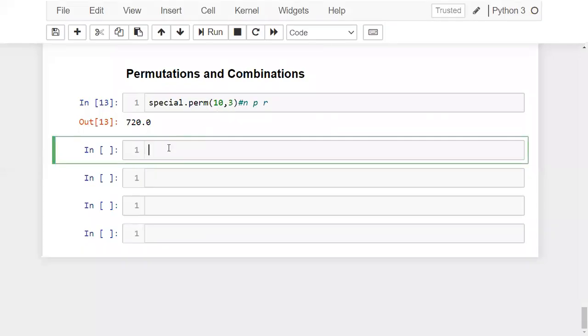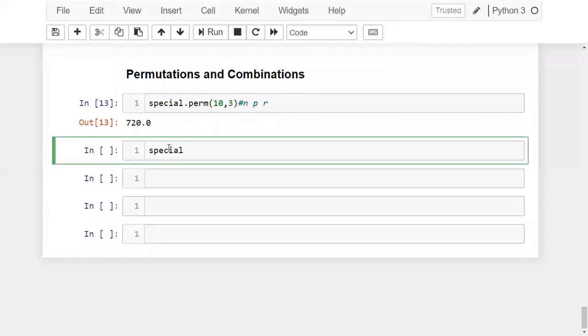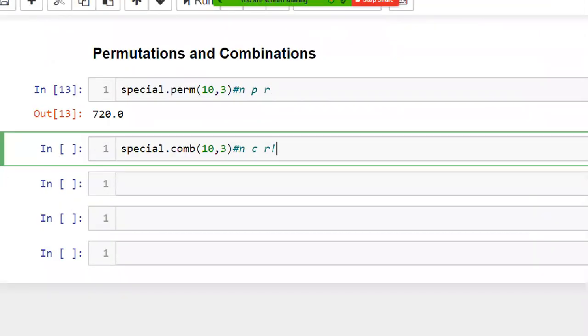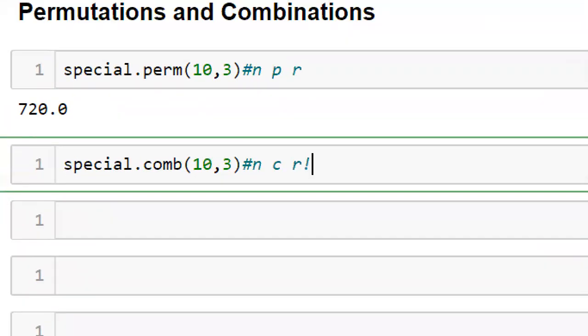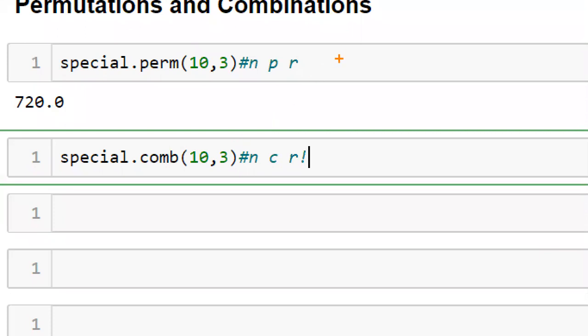In a similar way, if you want to find out combination value, for that we have a function with the name comb. This comb will give you the combination value. What is the formula for this? nCr. If you remember what you mean by permutation and what you mean by combination, here for permutation you have the formula as n factorial by (n minus r) factorial.